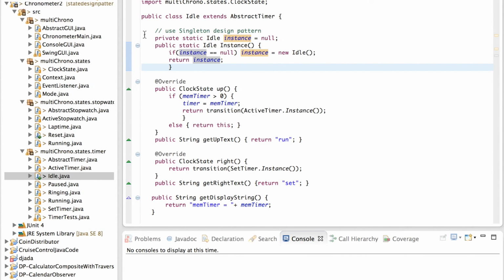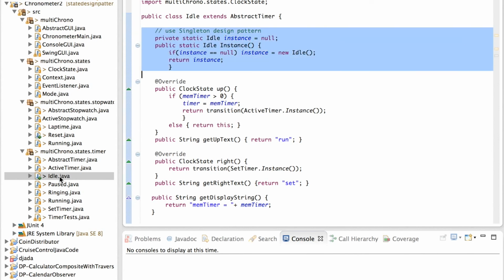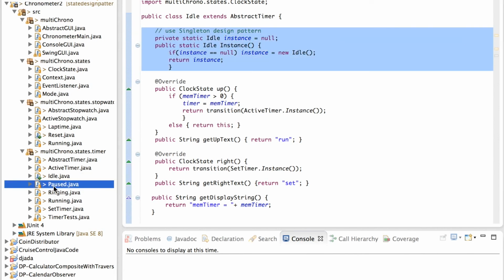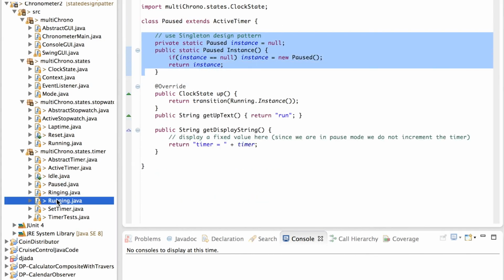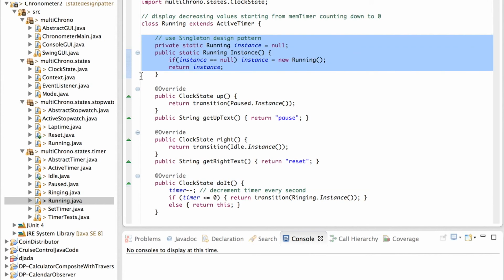Here you see this use of the singleton design pattern, but we also see it in every other class, like here, the same use of the singleton design pattern, and here. So it's always reused over and over again.